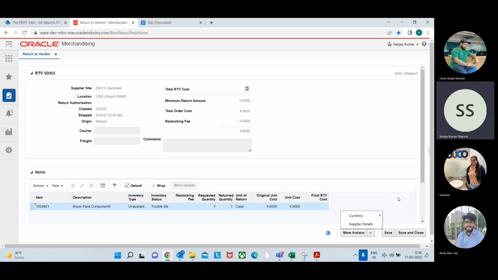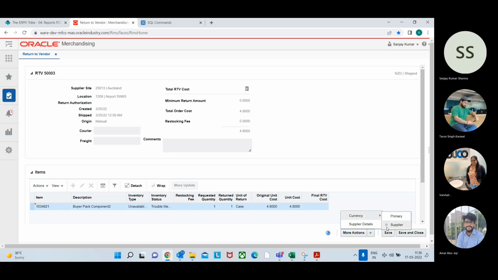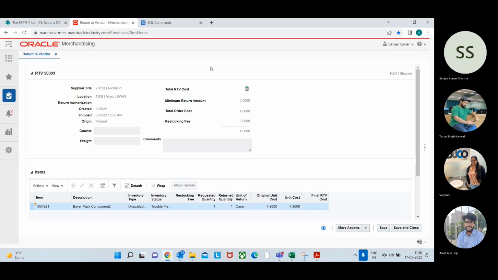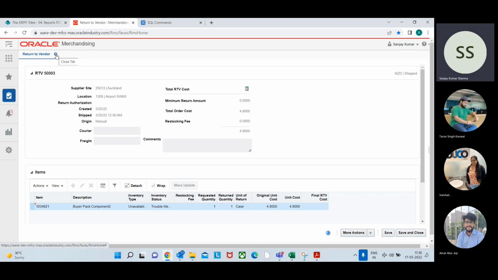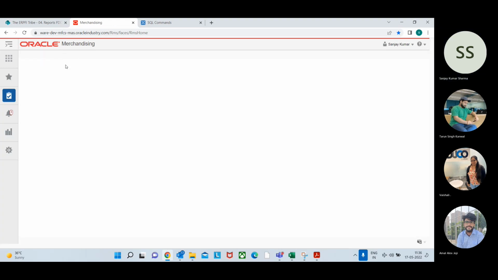More action does not have anything of this kind. Currency, supplier details. Okay. So see, if you do this, it's actually kind of a cancel. Okay. So anyways, we'll see that.